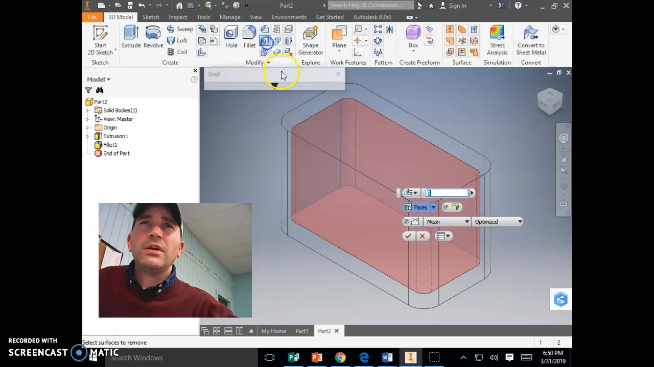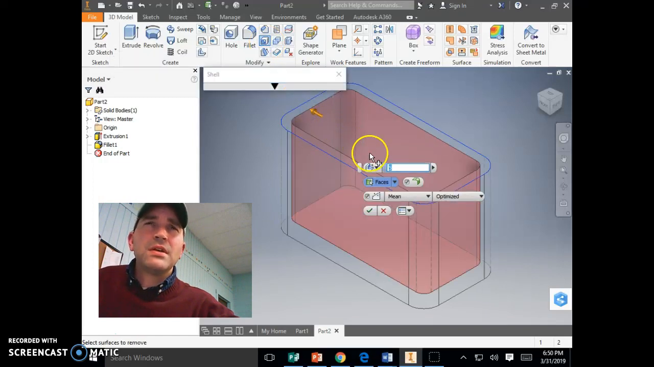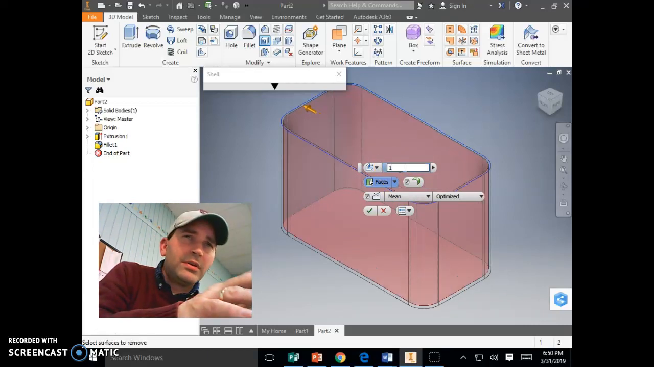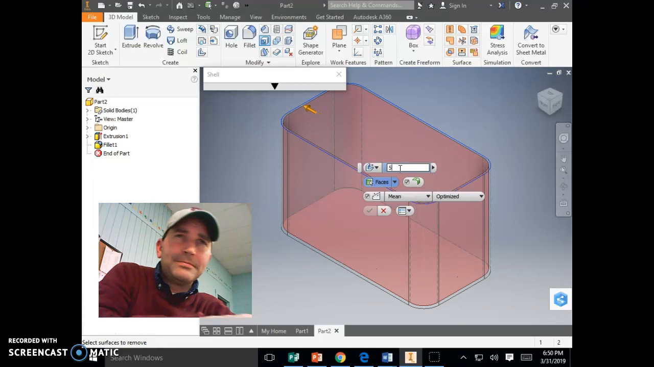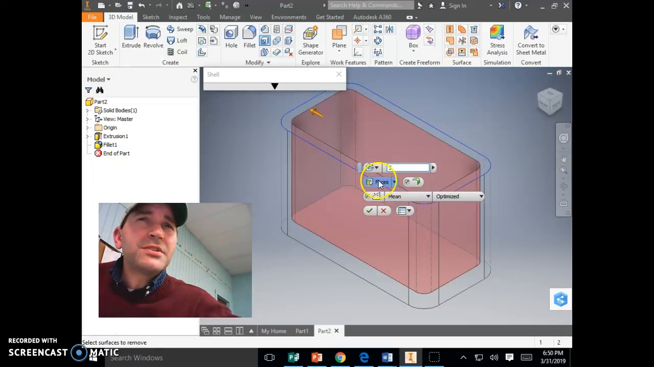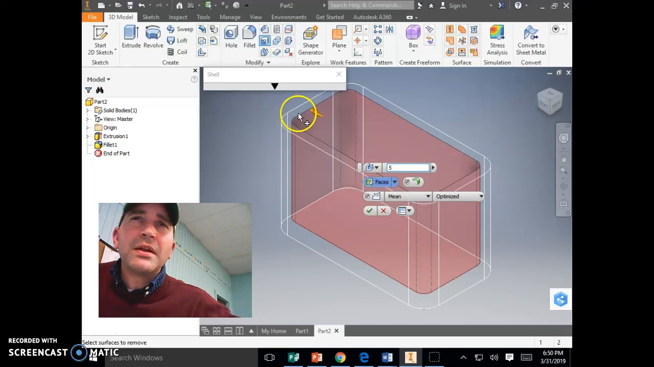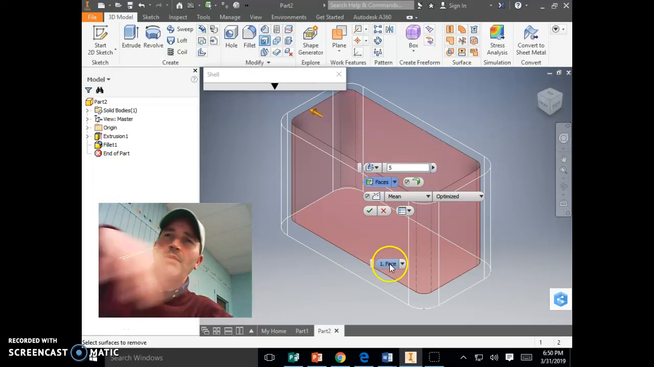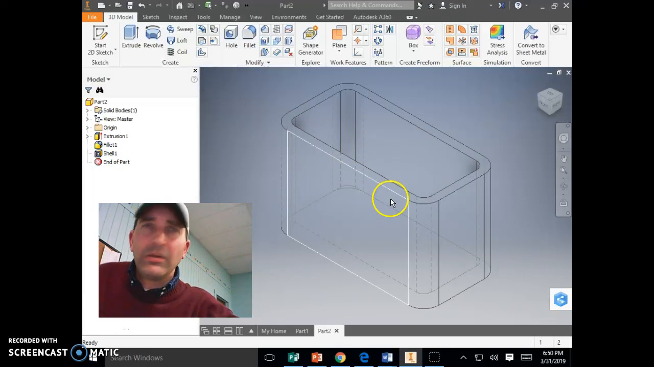So we're going to click shell, then you click the top face, and then you type the number 5 here, which I already did a minute ago, but I think it was 1 initially. So type 5 according to page 7. And that's 5 millimeters thickness, so that's what this width is right here, okay? So we're hollowing out. It looks like a big tub of ice cream. We're just taking all the ice cream out. Now it's just nothing left but the tub, okay?